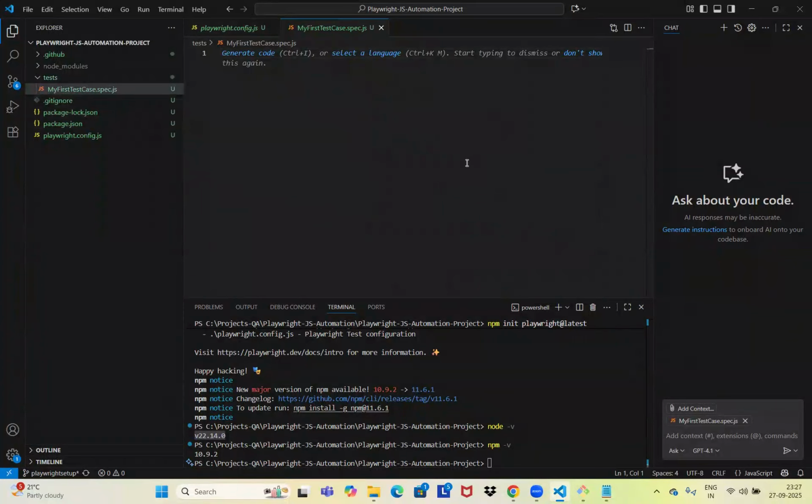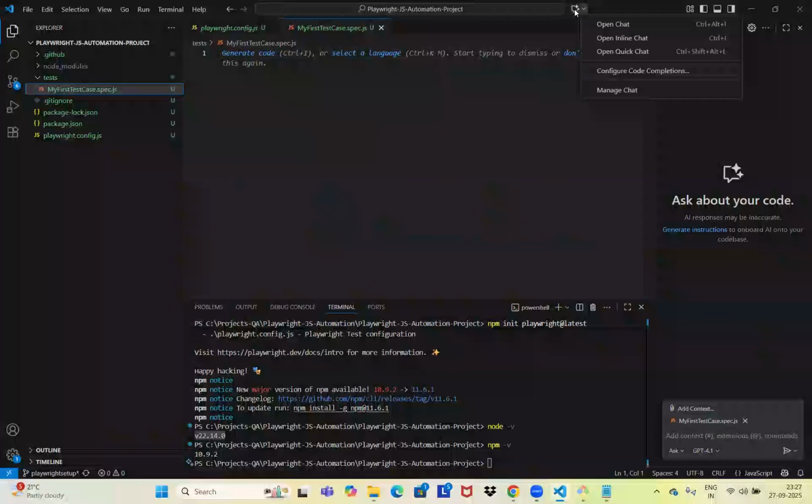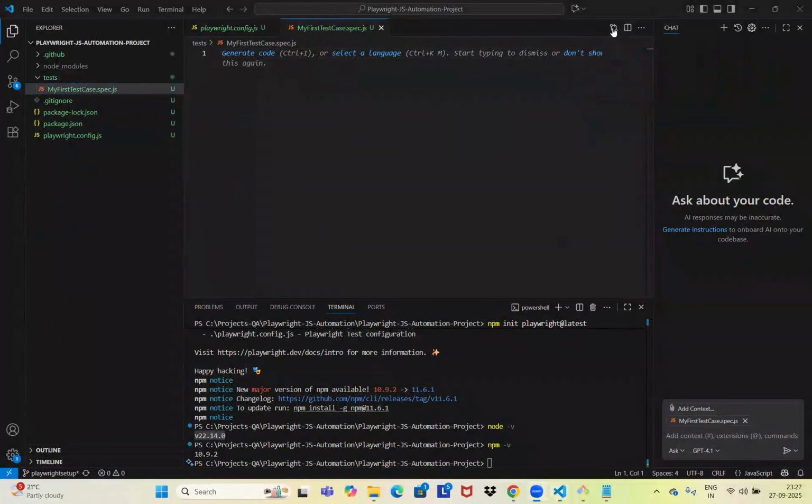And guys, I have integrated GitHub Copilot. See the GitHub Copilot icon got changed: open chat, inline chat, everything. That is why it is generating the code. It will generate the code automatically. We will see, just for a second.